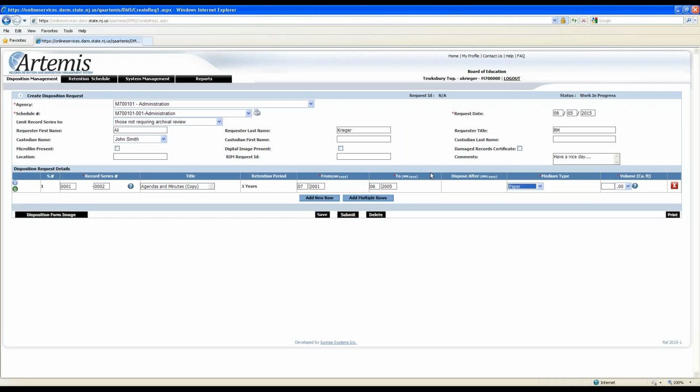As long as your records or the date range is continuous and there's no breaks in the date range, you can span the whole date range of your records. But if you had a break in your records, let's say, for example, I had these agendas and minutes from 2001 to 2003, I was missing 2004 and 2005, but I was getting approval for 2006 through 2009, then I would have to create 2 separate line items with that break in dates. But if my dates are continuous and my records have a date range that's continuous, I can span those dates just like I did there.